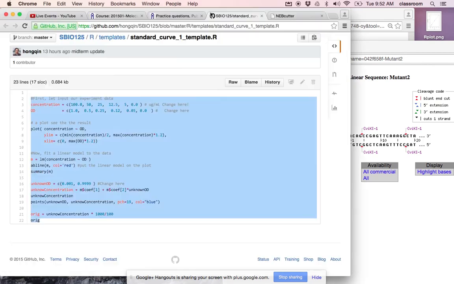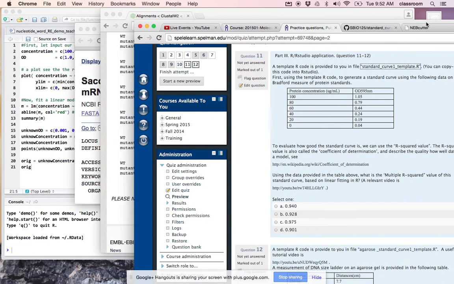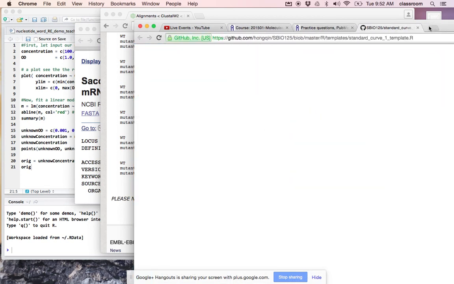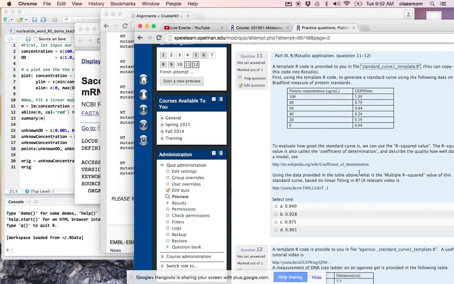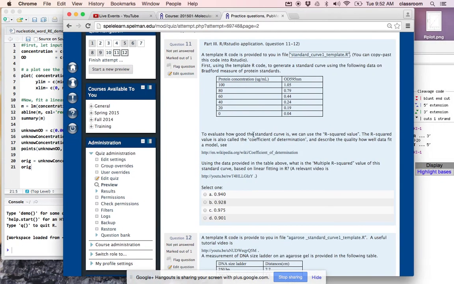And go back to the question again. The question says, I give you this protein standard, 180, 60, 40, and those are the OD595 readings. And then I ask you to evaluate this code. Based on this code, do a standard curve and evaluate the R squared value. The R squared value basically evaluates how good a fitting a line is. There's Wikipedia information to explain what R squared value is. But the question asks you, using the data provided in the table, to find the multiple R squared value of the standard curve based on linear fitting in R.